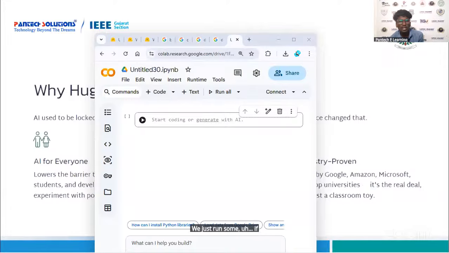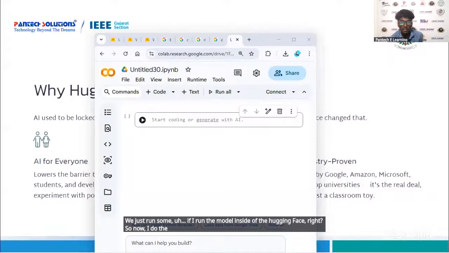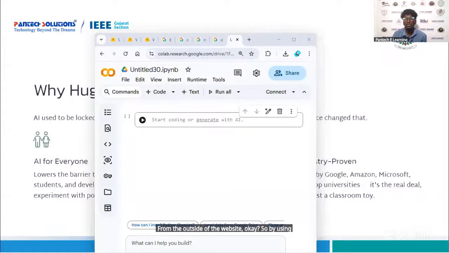If I run the model instead of on Hugging Face, right, now I do the same thing: run the model from outside the website, by using code. VS Code we can also use.